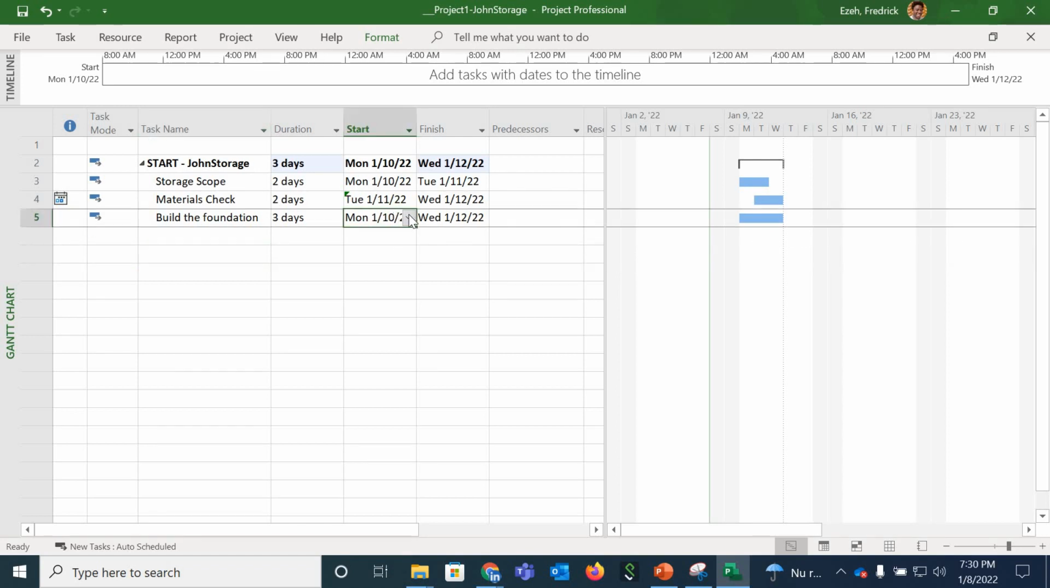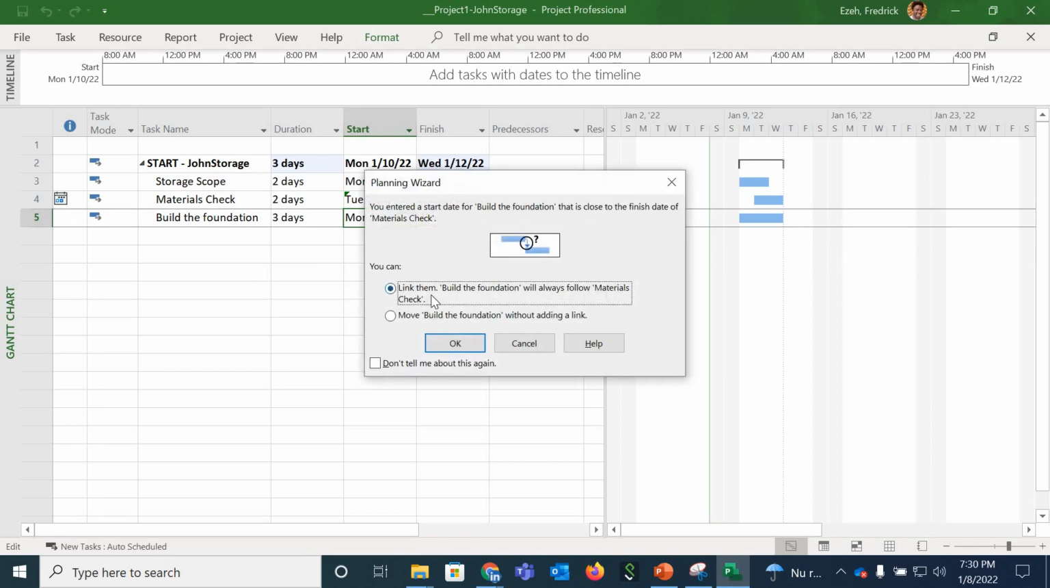If I would change this, for example, now let the start date be, let's say 13. So here it's telling you some information in order that you be careful how you make links. Build the foundation will always follow materials check. So if you say yes, it will put a link, but if you say no, we're not asking it to do the link for us. If you say yes, it will link this to that, which means it comes after this. But for now, we're not interested in that. So we would say just move it without adding the link. And let's just say don't show us this again.